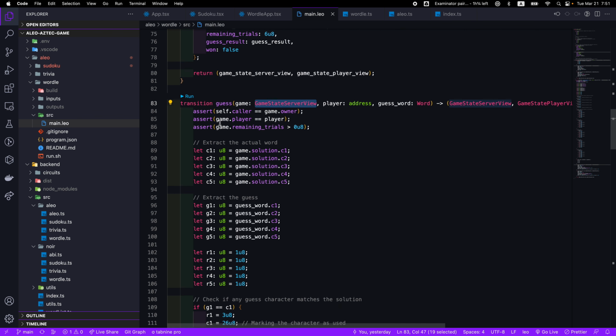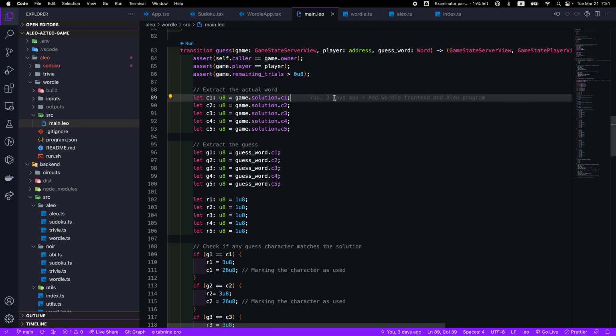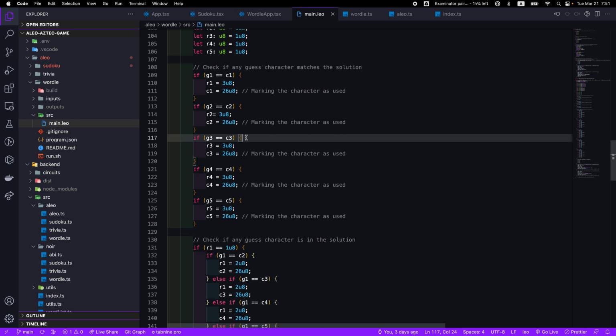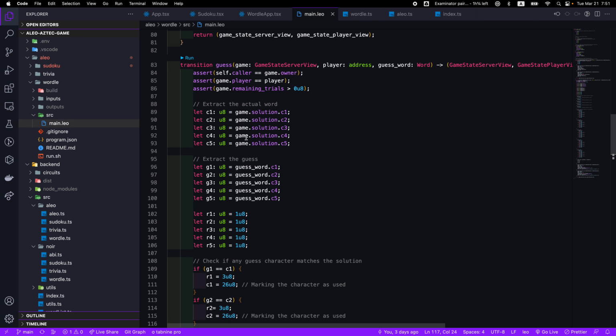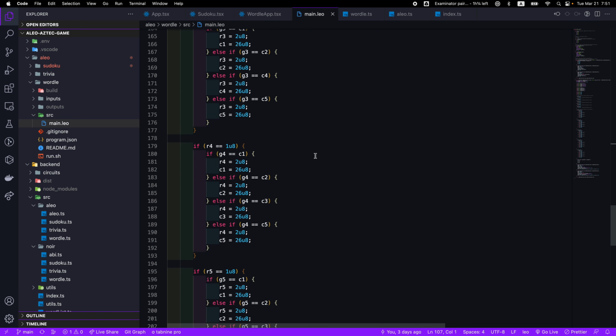Okay, so basically it's checking: the server is calling this transition, the player is the right player, the remaining trial hasn't depleted. And then what it does, I think, is just calculating the guess result here on Aleo, and then it calculates all of that.